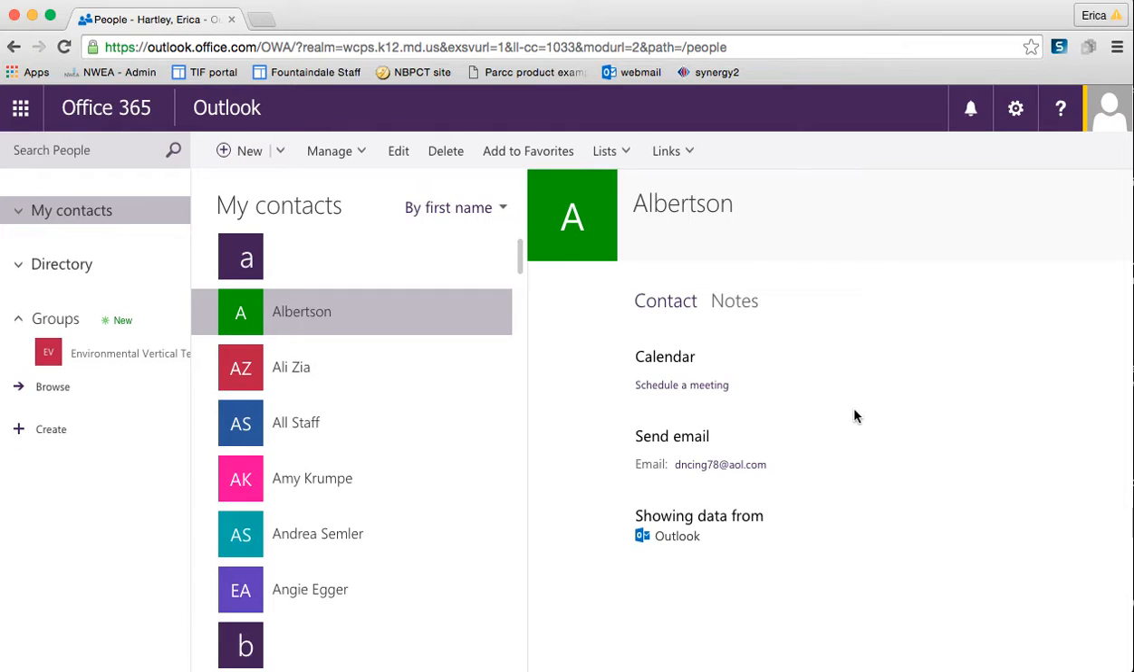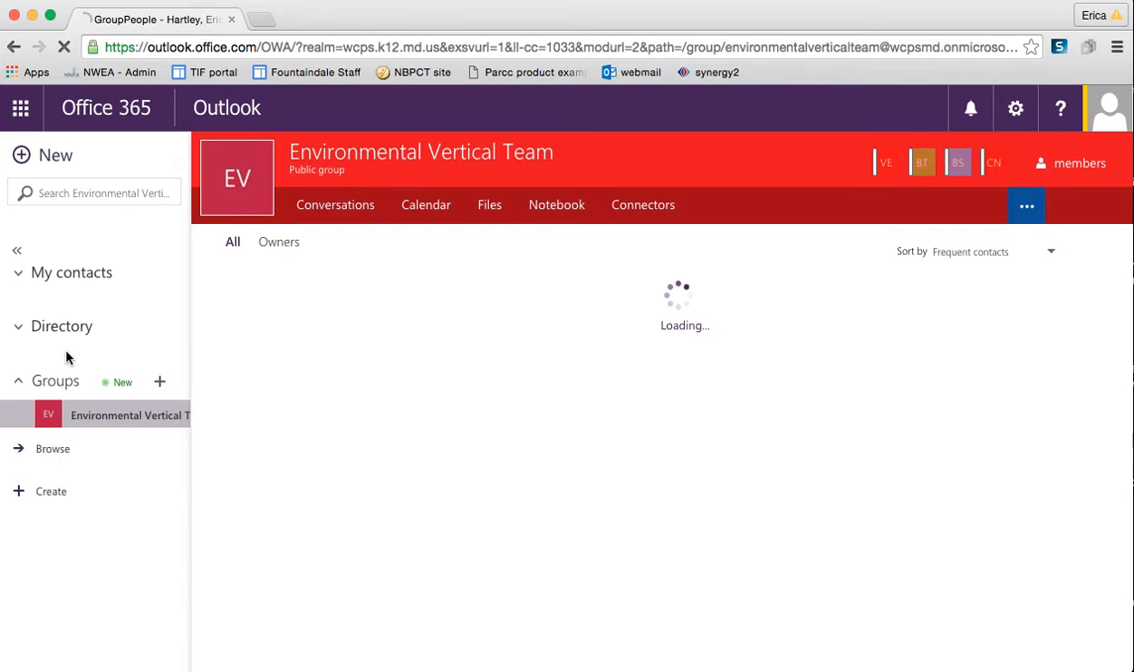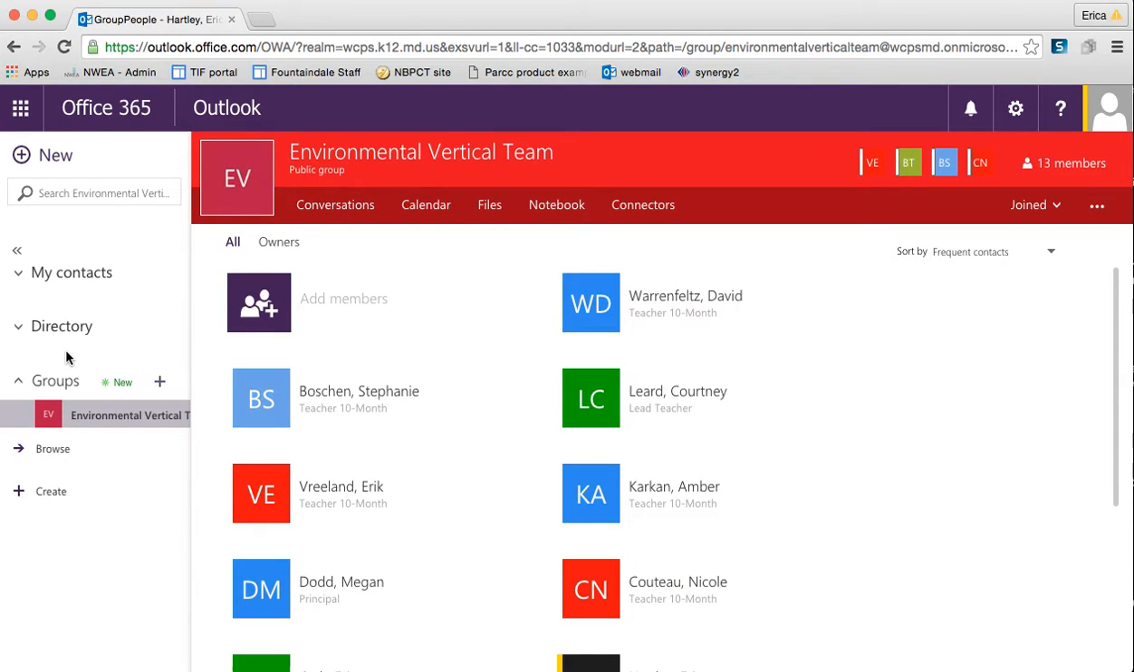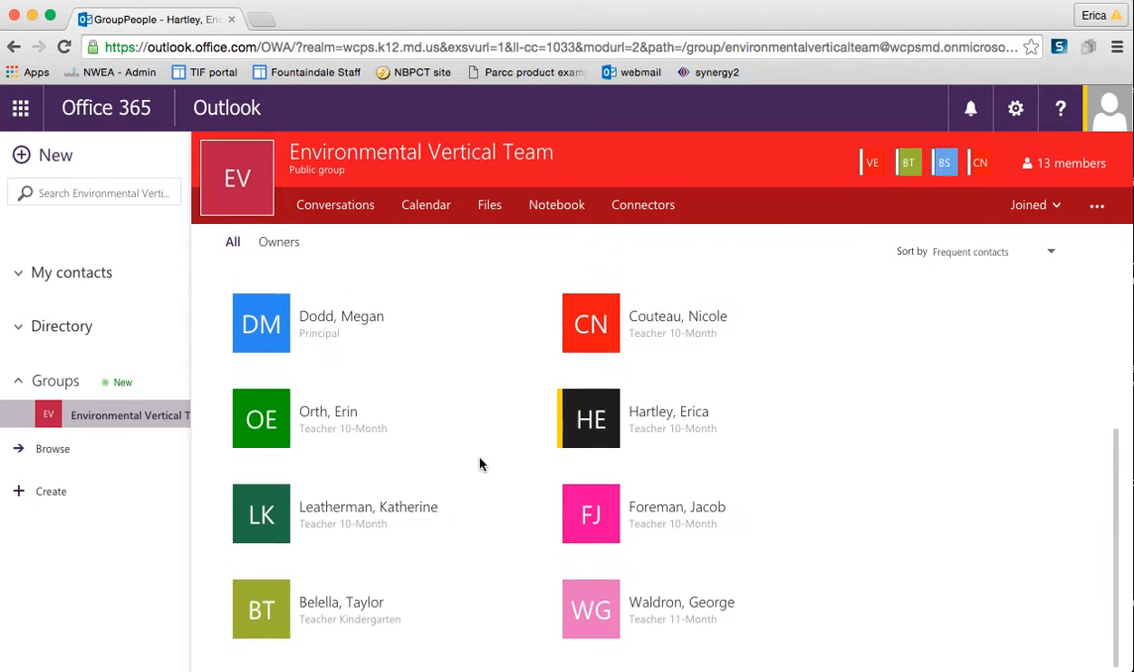So we share a lot of documents with each other, we share a lot of emails and those kinds of things. So for that, I might want to create a group. Now, Eric Vreeland has created a group for the environmental literacy vertical team, and so I'm going to use that as an example. So I am part of this group as well as all the rest of these people.